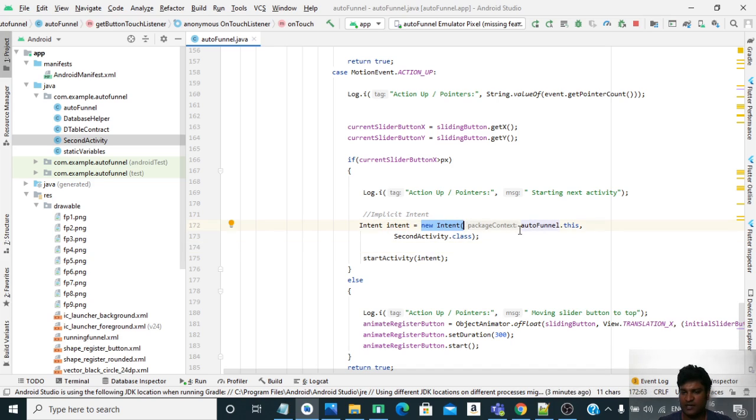And again, I'm just reiterating. So this is auto funnel dot this, which is giving the context of this particular activity. It is saying move from the context of auto funnel to the context of second activity, and it has passed on the instructions to this object. Now you are saying that please start this activity. Which activity? Which is defined as per the instructions of this implicit intent.